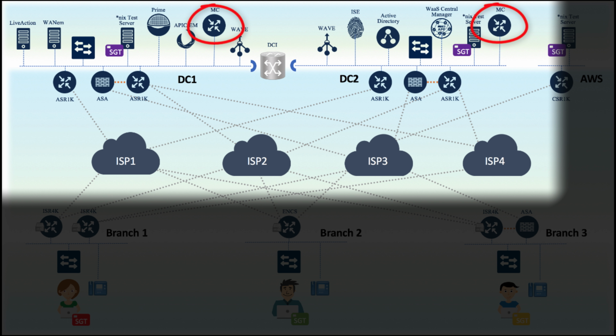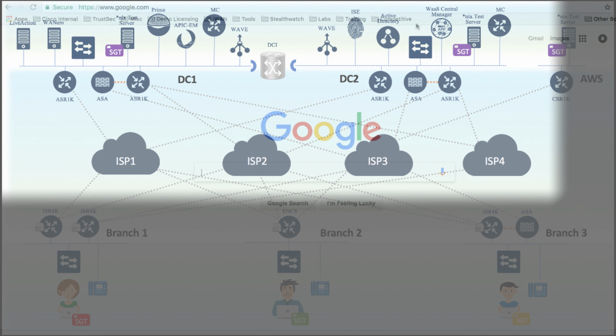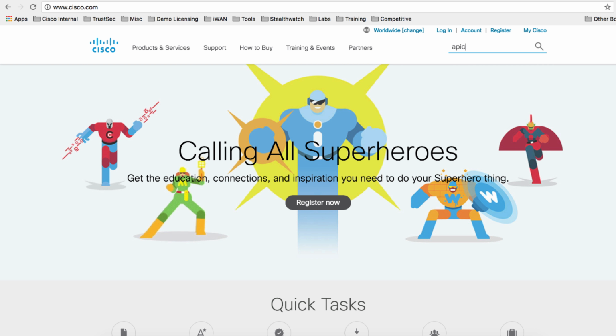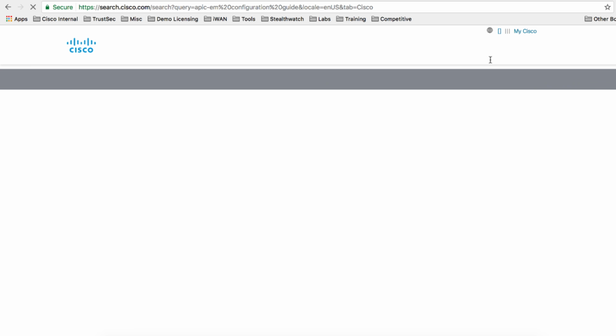As a reminder, while we do our best to include as much relevant information as we can in videos such as this, make sure you reference the configuration guide for your version of APIC-EM to make sure there aren't any additional items you need to review. And with that, let's get started.